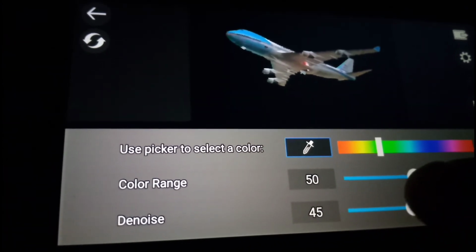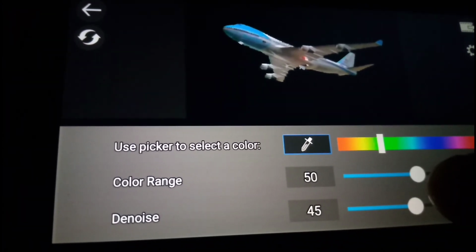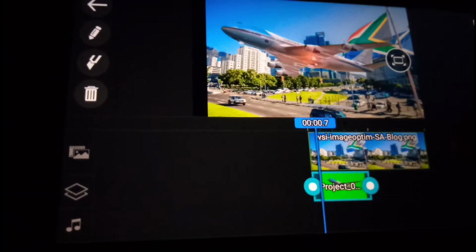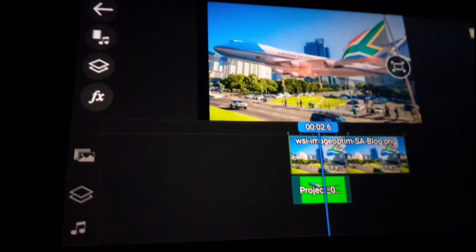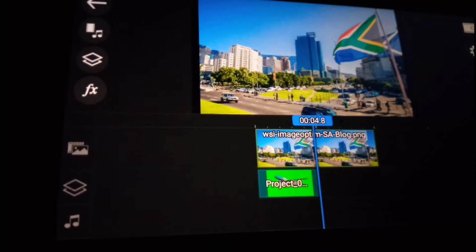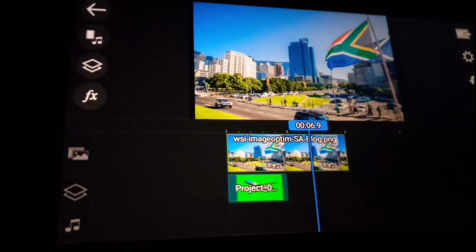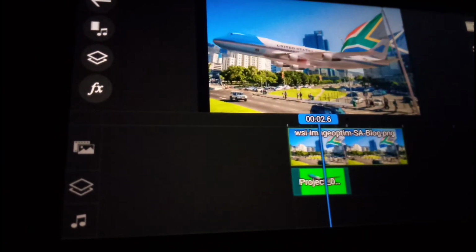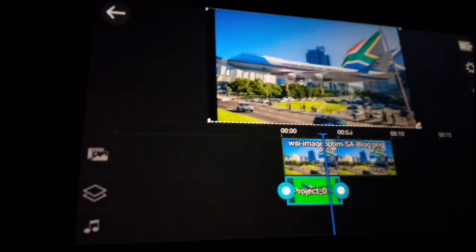Extend this one also and click play. As you can see, the green background has been removed. Let's play the video again, and you can also duplicate the video.